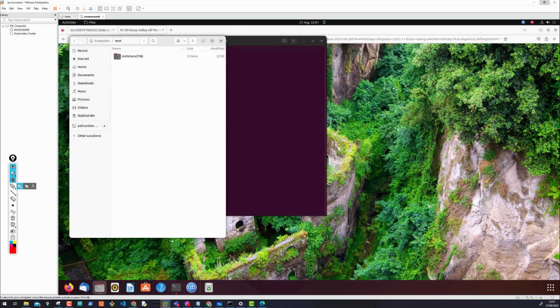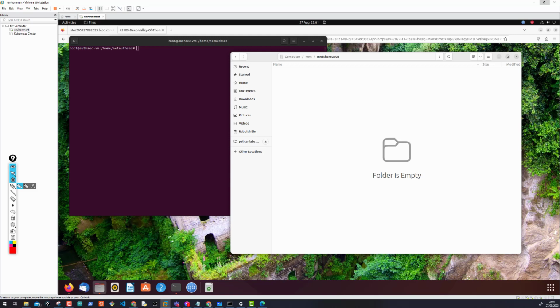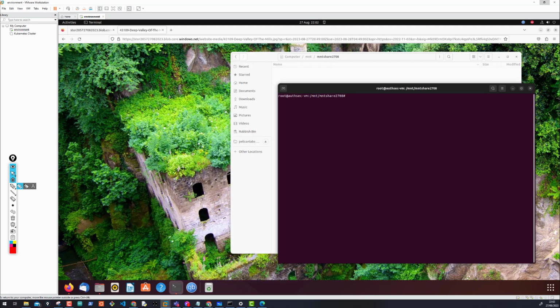Oh, there it is. We do have MNT share here. Okay, it's saying folder is empty, but we know there's something in that share. Why is it not showing here yet? Okay, let's go cd MNT. Interesting. So I have the share here, but I just don't see the files in it. Why is that so? Let me investigate.